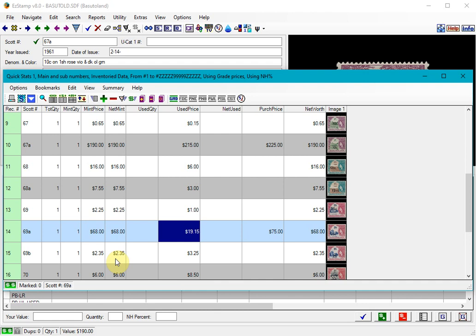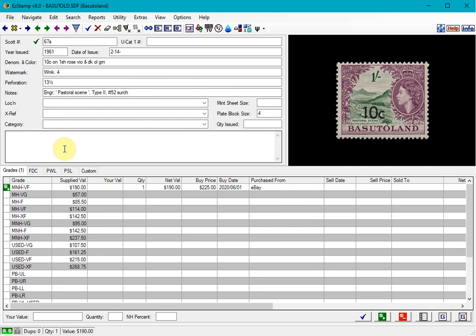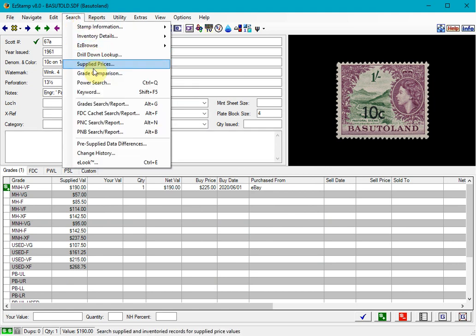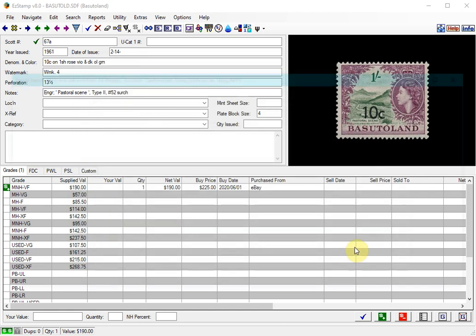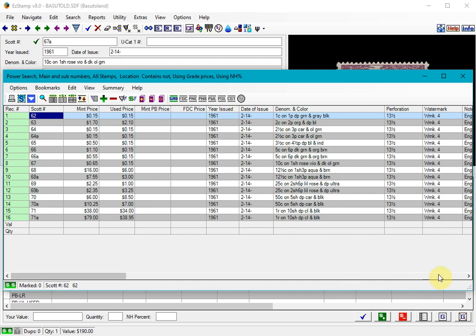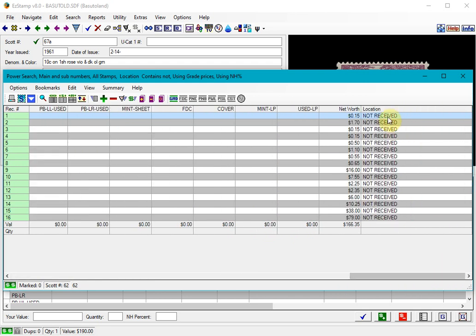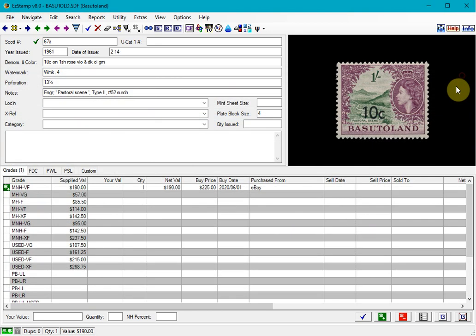Okay, so now to see what we have not received, we can do one of a few things, and one of the methods I'm going to show you here is just to run a power search. So if we go to the search menu and click on power search, I'm going to search in the location field for the word "not". We can say "not received", but "not" is just fine. And click find and show. So it's only going to show us 16. These are all the ones that have not been received. And if we go over here, you'll see that it's telling you it's not received.